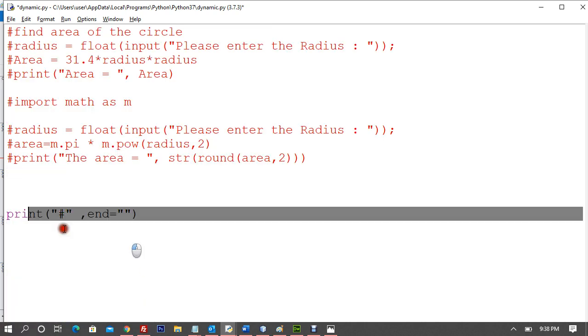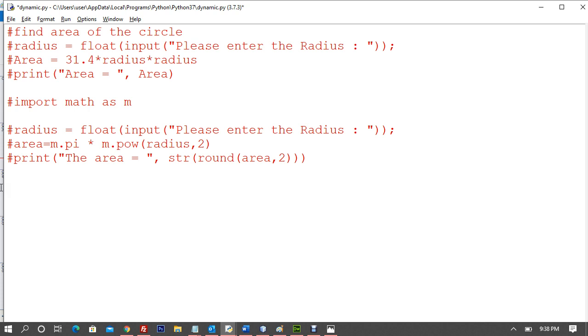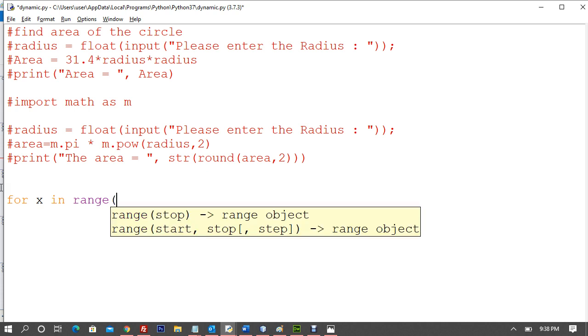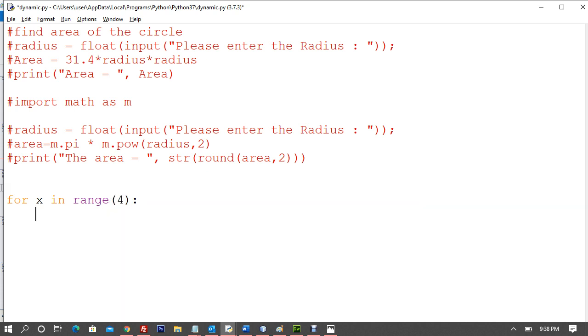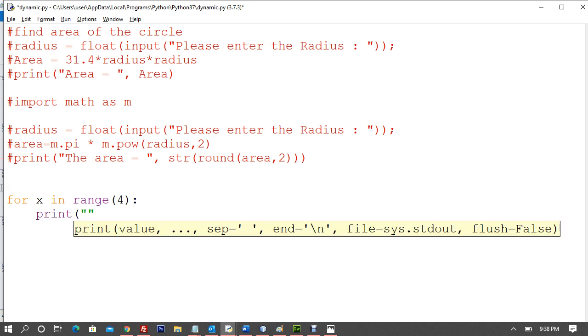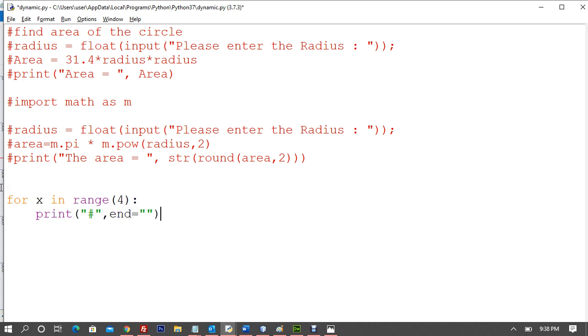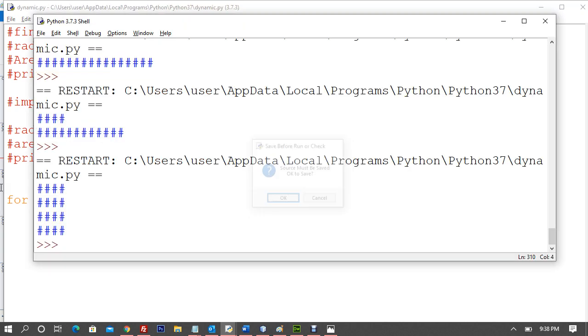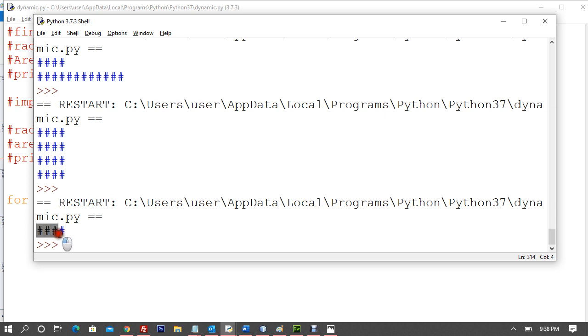But now, is this the way that programmers do it? No, we use loops, right? For example, if I say for x in range, we have to type 4. Immediately you can type it, so you can say range 4. Okay, that is understood. And you can say print, for example, this pound sign or hash sign, and say end, I don't want to end, print it in a single line. So it's going to print it 4 times, no problem because range takes 4. So it is printing 1, 2, 3, and 4.